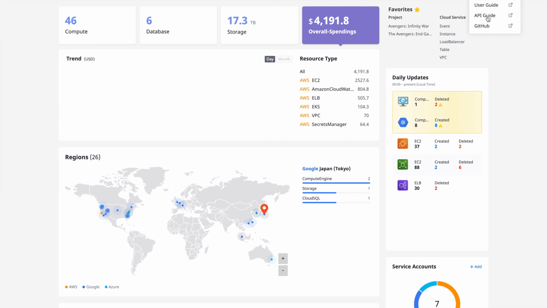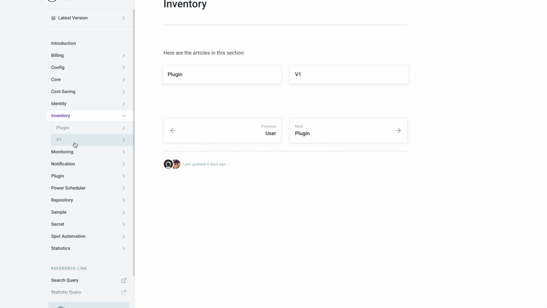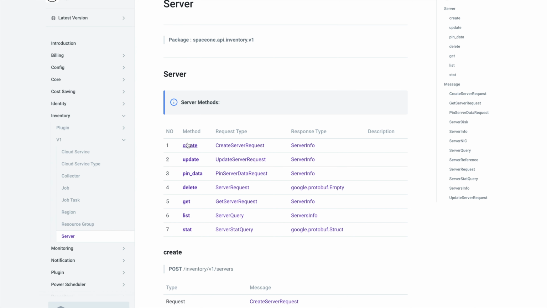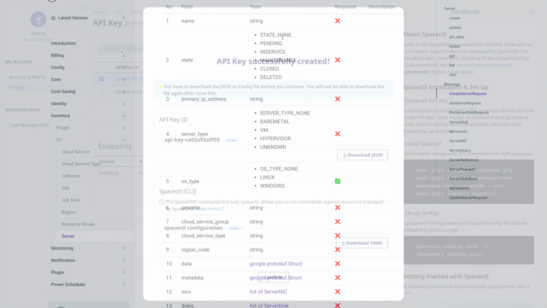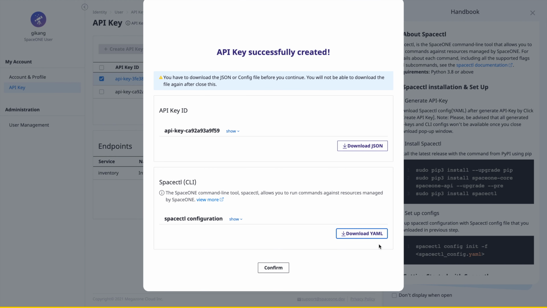To play with our cloud resources, users can use the API or command line interface, so they can make their own extensions. Check out our API doc and find out which data is useful for your environment. To support using the API, key management is also available.